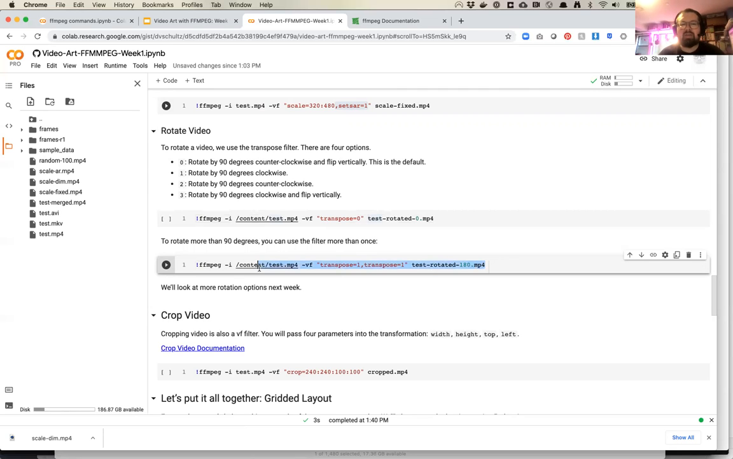So in this case, you can combine these. There's also a counterclockwise. If you wanted to do a rotation of 90 degrees clockwise, it's 1. And if you want to do the opposite, it's 2. We'll look more next week at how to do rotation based on an actual angle, because that is a fun thing to do, especially in art practices.